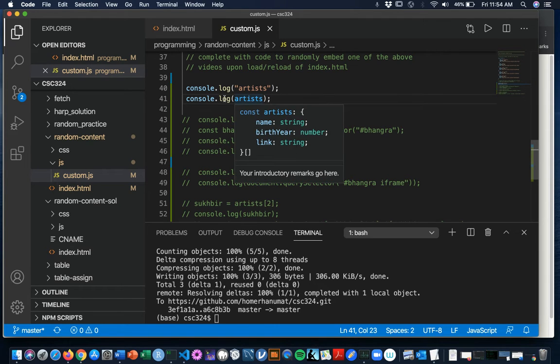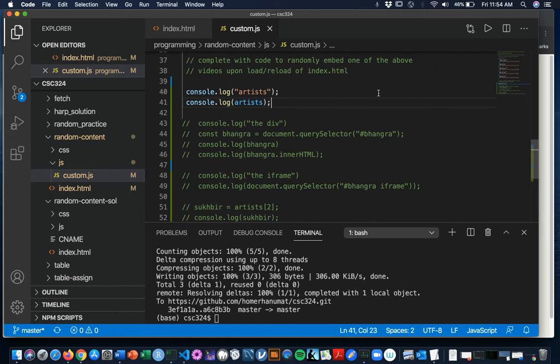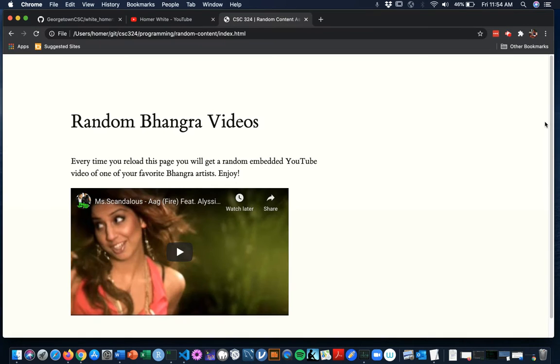Let's see where. What do we expect? Let's see, we expect it to print out the string artists, and then we expect it to print out the array artists. Okay, well, let's head back and press the refresh, and gee, we only see the same stuff. Where is artists? Well, it's actually in the console for your browser. How do you see that?